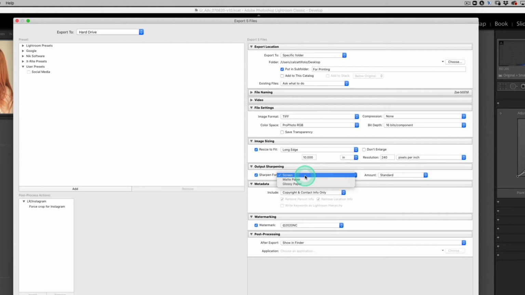I usually print on some kind of a paper that has a sheen on it, so I will choose glossy. But if you print on fine art papers that are rag, choose matte for this preset, and you may have to create 2 presets, one for matte, one for glossy. And its copyright is just the copyright contact info, definitely no watermark.